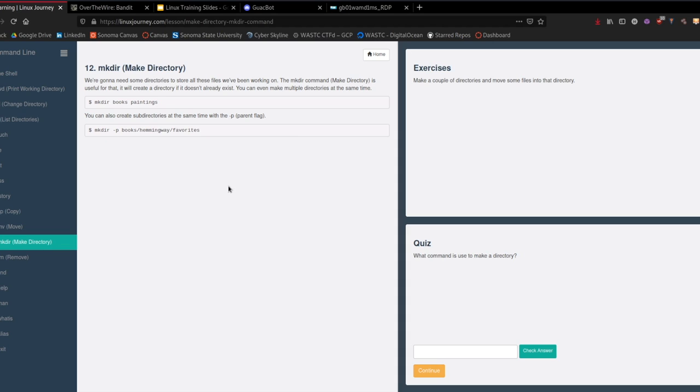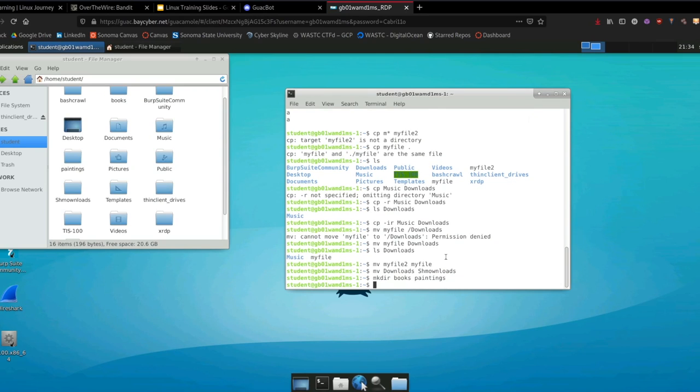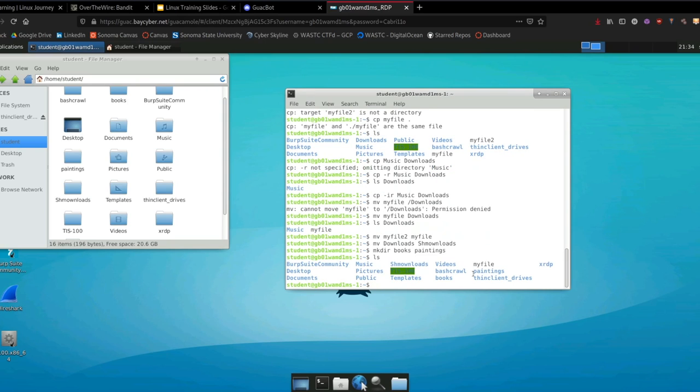Now, if we want to make a directory, we know how to make a file. We can use touch. Now we're going to make a directory. mkdir is used for that. It'll create a directory if it doesn't already exist. You can make as many as you want. And now we've got two directories, books and paintings.